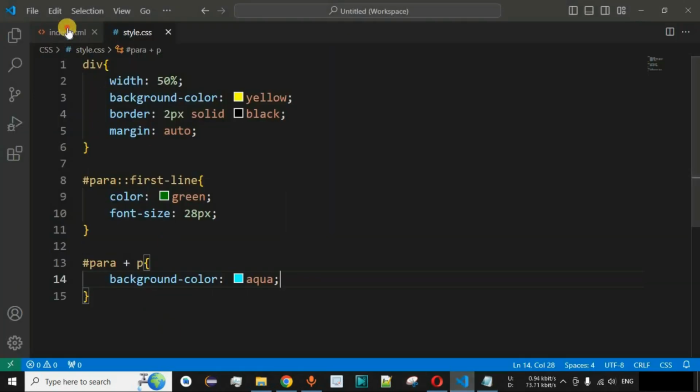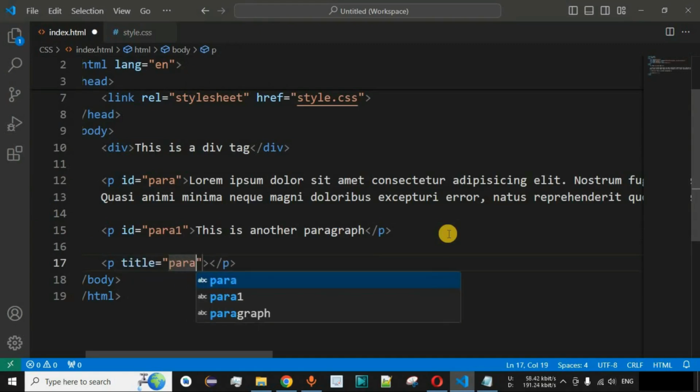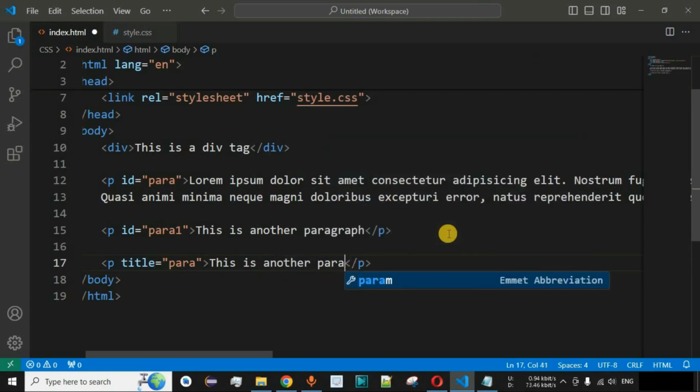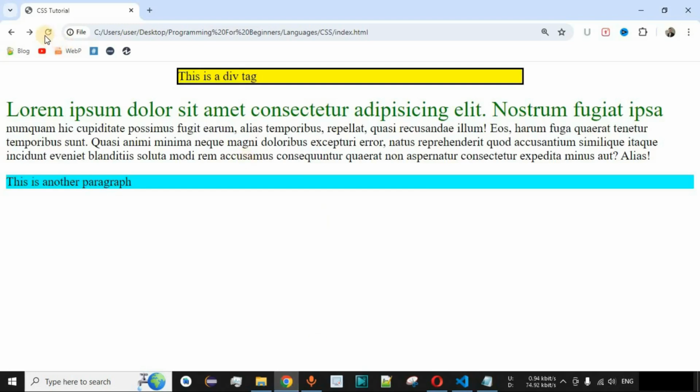So guys, let us move to the HTML file in this case, and then let us have another paragraph for which we need to have the title attribute over here, which should be equal to para in this case, and then let us say we have this is another paragraph with title attribute. So guys, basically we have a very simple statement, that is, this is another paragraph with title attribute over here. Let me just save this file now and try reloading this page once again on the browser. So as you can see, this is another paragraph with title attribute.